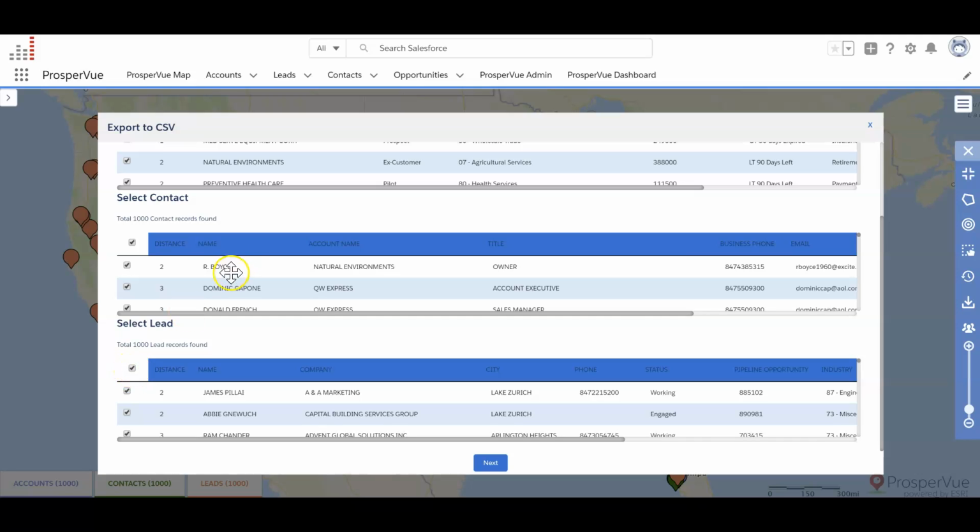You can also choose to export specific records within each object. Obviously, if there's 1,000 contact records, it's a little longer list to choose from. But if you had 40 or 50 contacts and you wanted to choose to export 10, you can make individual choices there. So after you've made your choice, click Next.